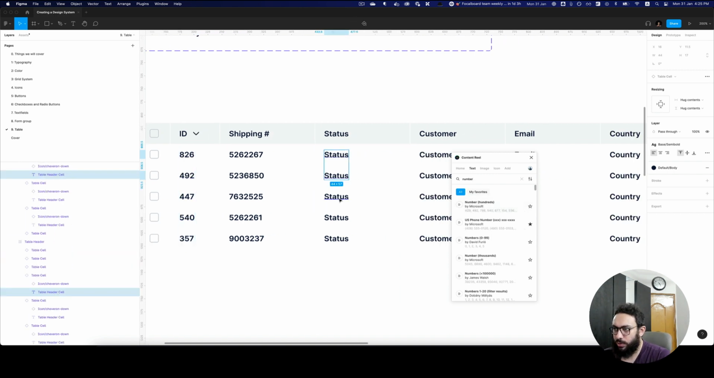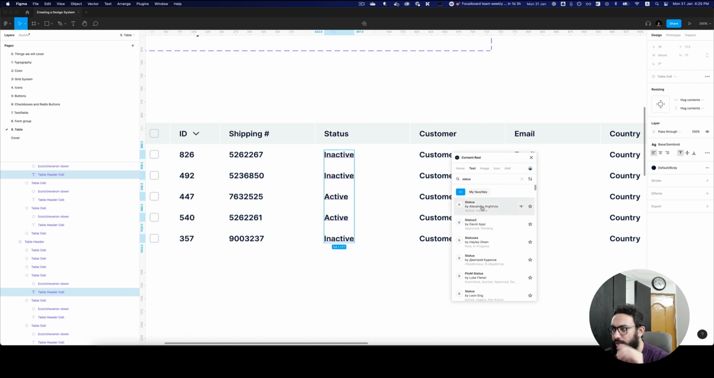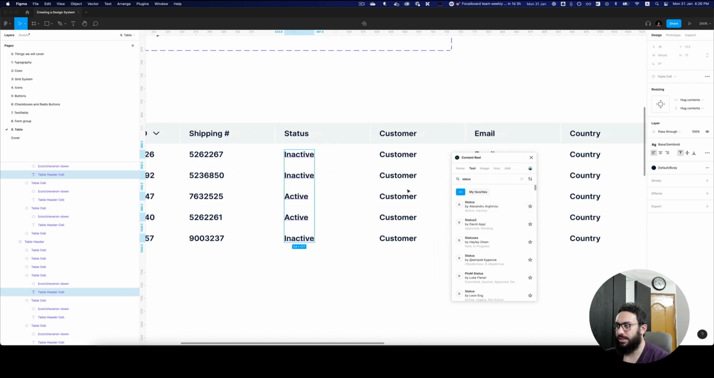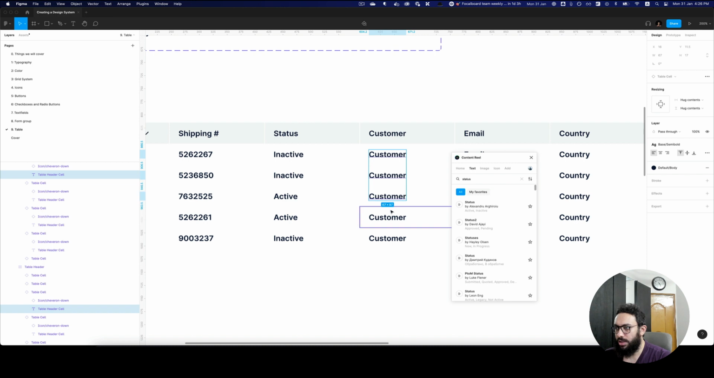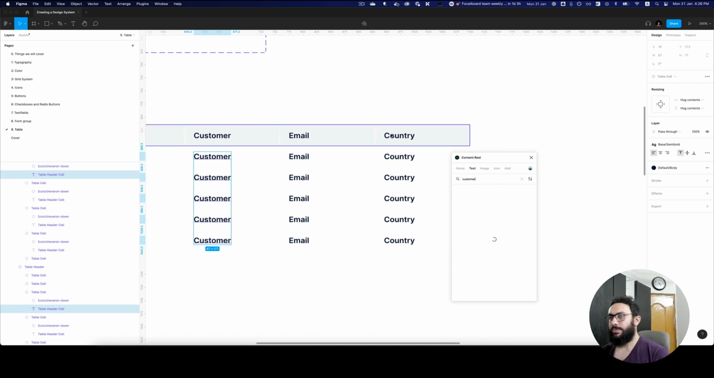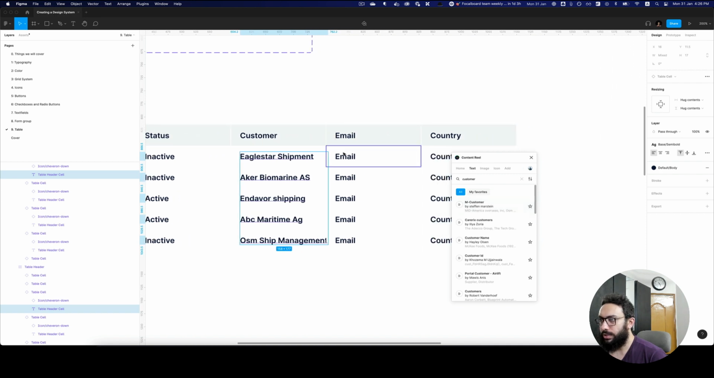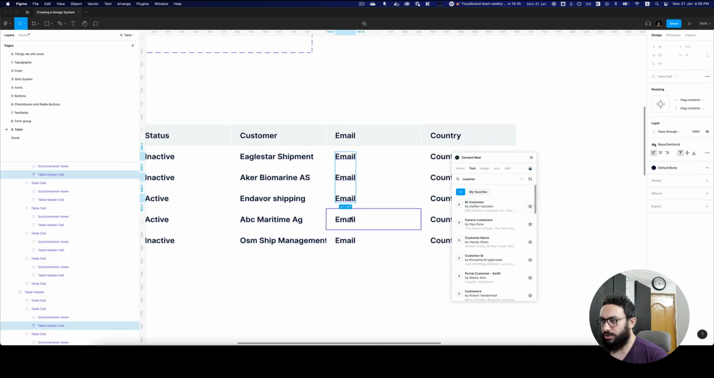Now for the status, what we can do is add our statuses. So ideally, we should use labels as our statuses, but since we don't have labels created yet in our design system, I'm just going to choose the inactive, active, and so on and so forth that we have. For the customer, we can search for customer. And as you can see, we can get some customers here as well, which I'm just going to use for our table. So there you go. And for the email, let's just choose our email as well.